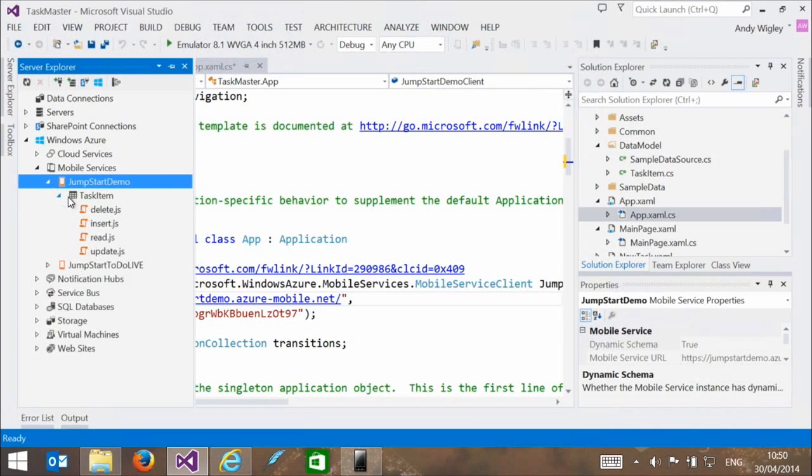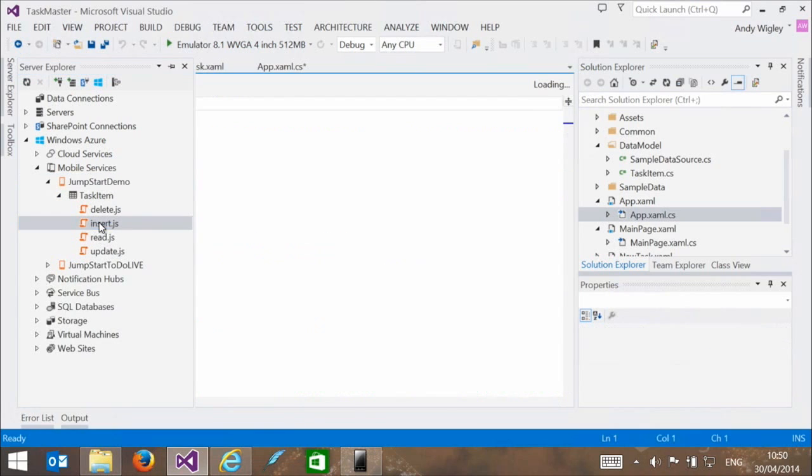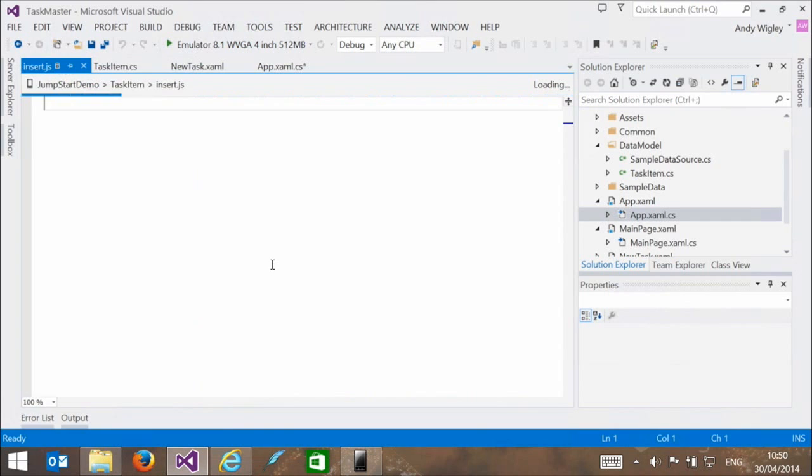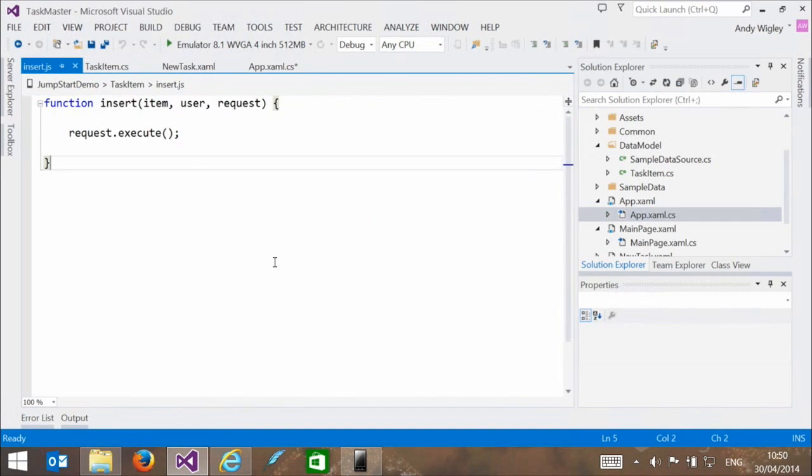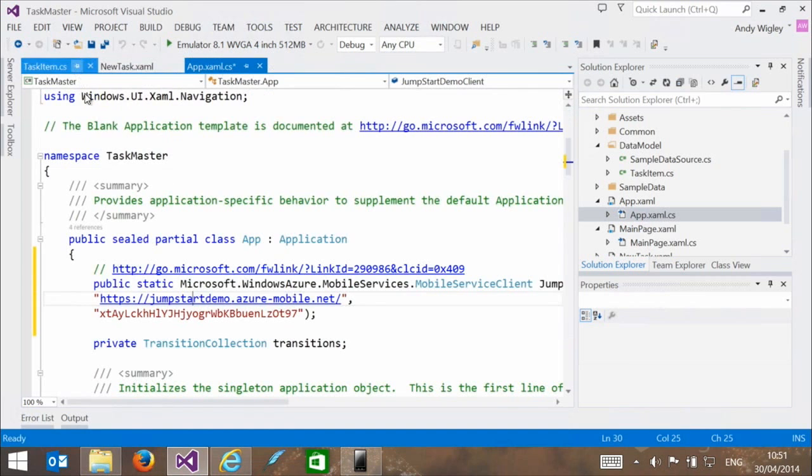And if you expand that out, here are the scripts which are, for example, on an insert, we've got this JavaScript, which is pulling down now from the cloud, which actually just simply, there's no code in here at the moment, just executes that request. You can customize these in Visual Studio, but we're not going to. We're just going to leave it like this.